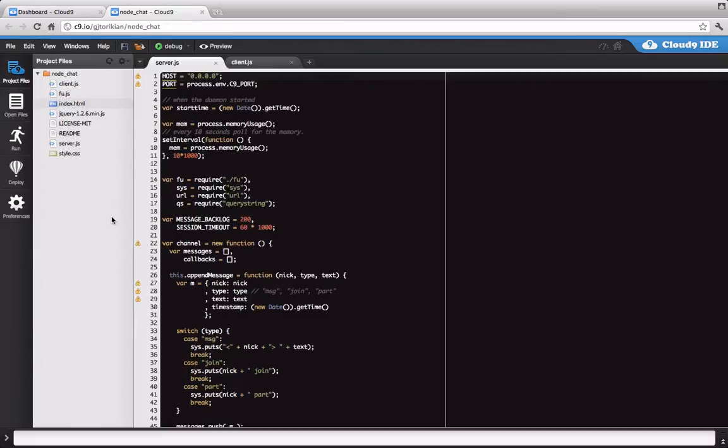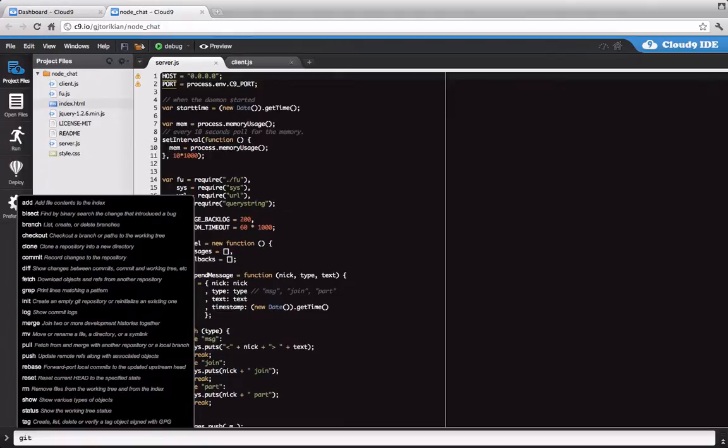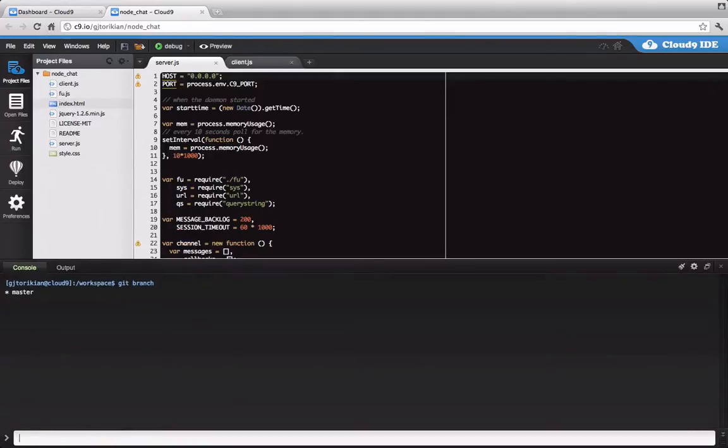We're assuming we've already got a project cloned from a Git repository. It doesn't matter if it's from GitHub or Bitbucket. The command line down here is where we're going to be issuing our Git commands.